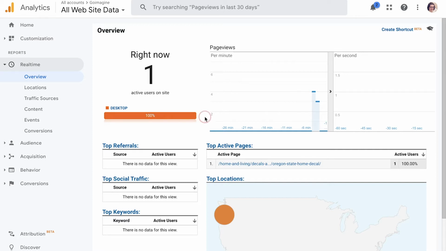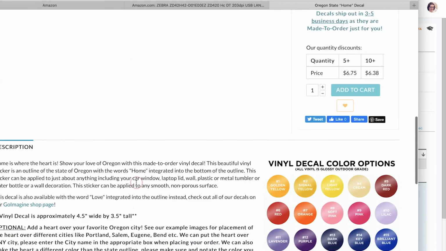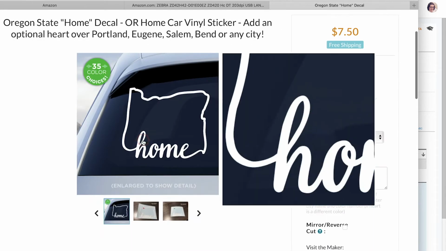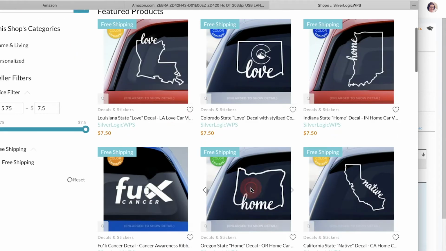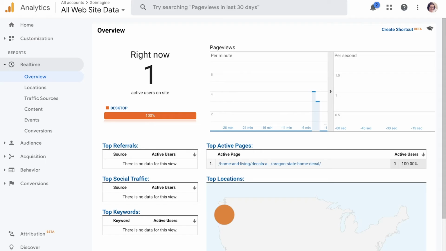So I just want to show you real quick. This is real time on the goimagine website. I have it open in another browser because that's the only way I can get it to show my real time. But right now you can see it says one person's on the site. That is me clicking around in another browser. I just wanted to show you that when I click around, it shows me, and then you'll see after I create the filter that it will stop. So that's just me clicking around. This is in real-time overview, just FYI.